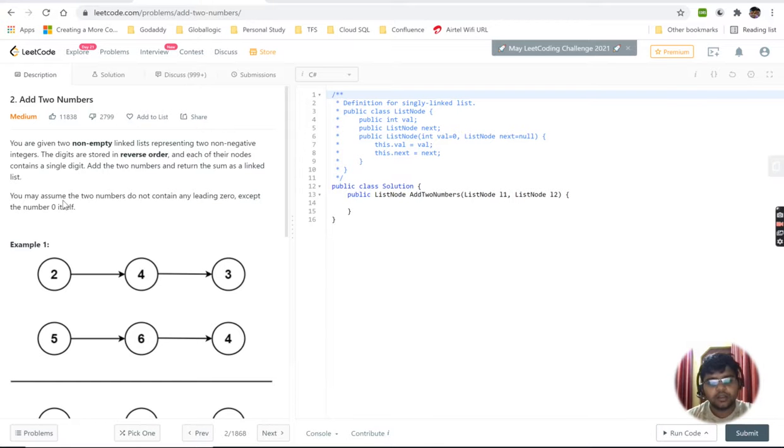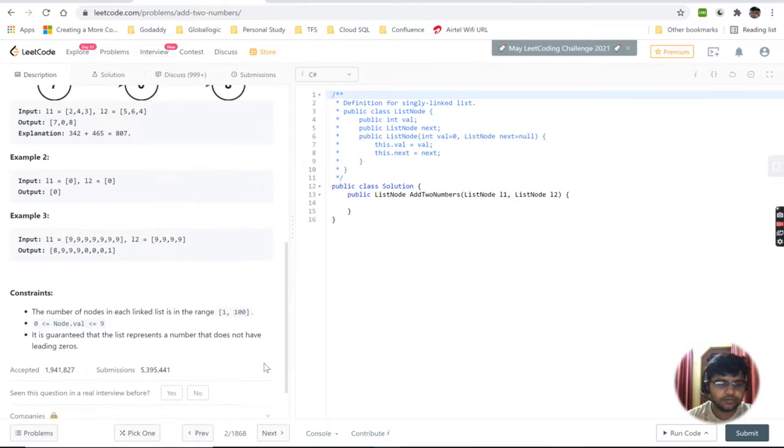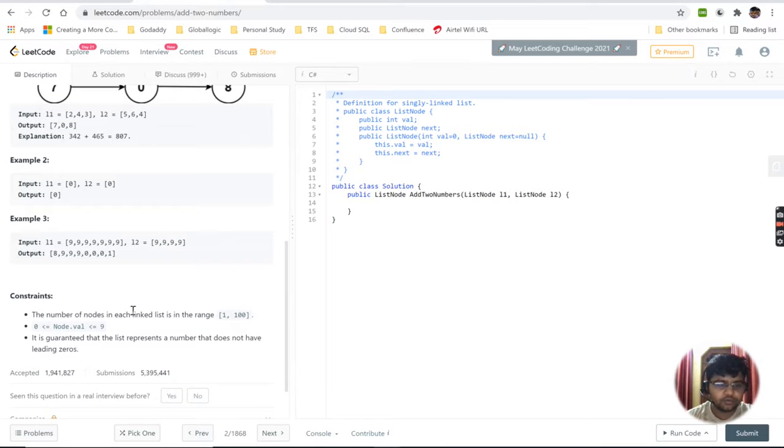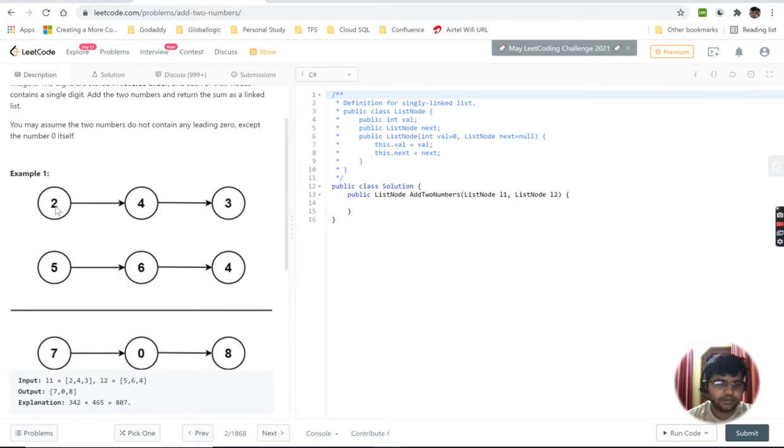Okay, you may assume that the two numbers don't contain any leading zero, except the number 0 itself. Okay, so this is our problem. So let's have a look at the constraints. First of all, the number of nodes in each linked list is in the range of 1 to 100, and 0 to 9 would be the value of each node. Okay, so let's go and find it.